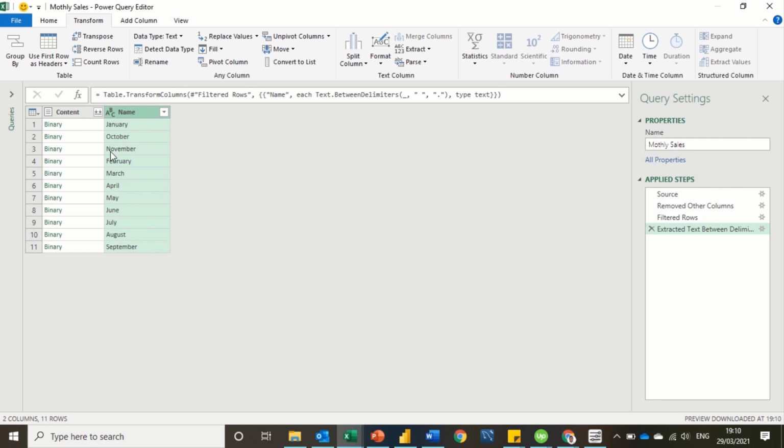Not to worry. The next thing I want to do is to combine my queries. How do I do that? I click on the arrow that says combine files. So let's do that and see what happens.